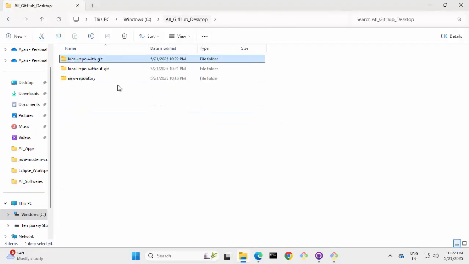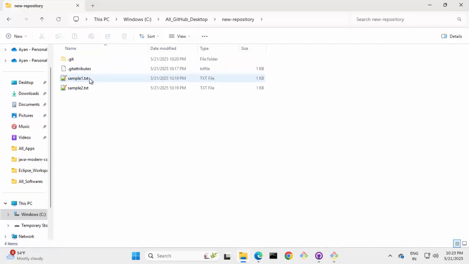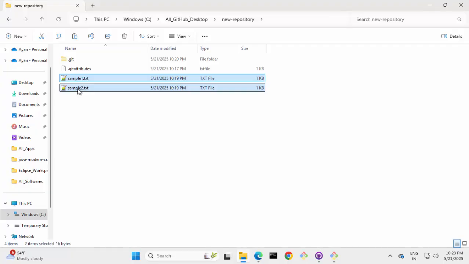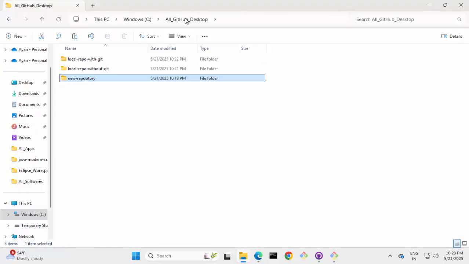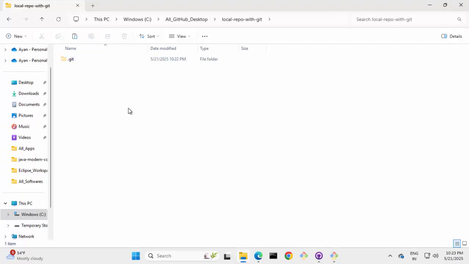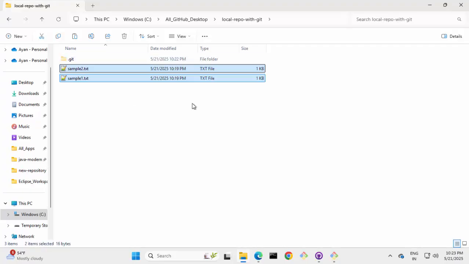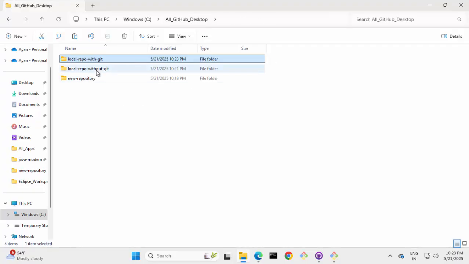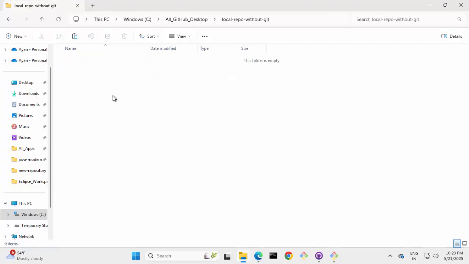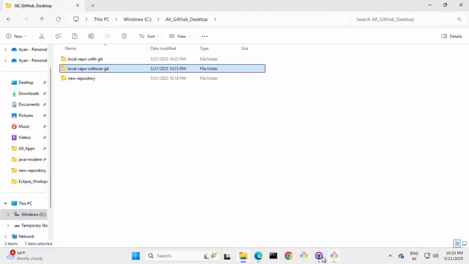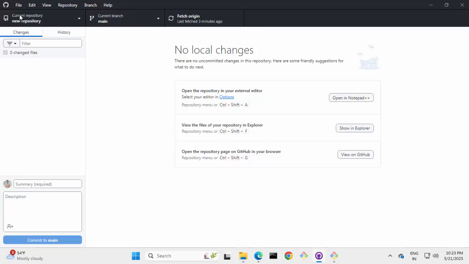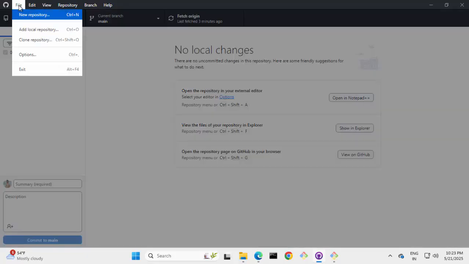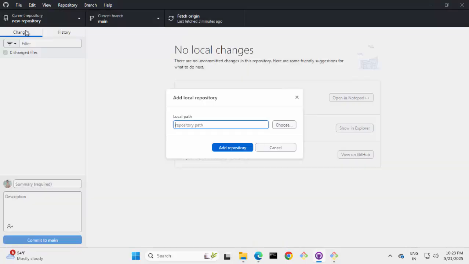Now, what I'm going to do, the same content, whatever I have here, I'm going to paste inside these two folders, these two projects rather. This is the one which has Git, and this is the one which does not have. Now, let me go back to GitHub Desktop and use this option, add local repository.